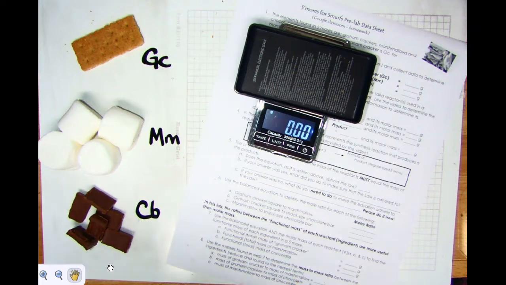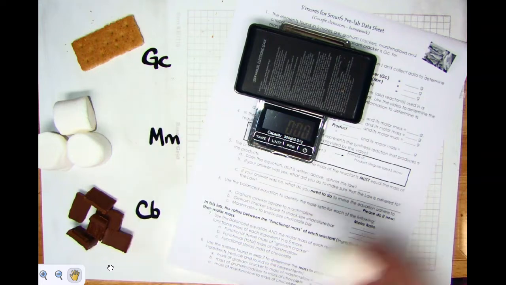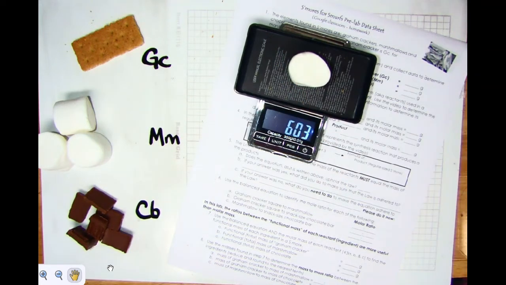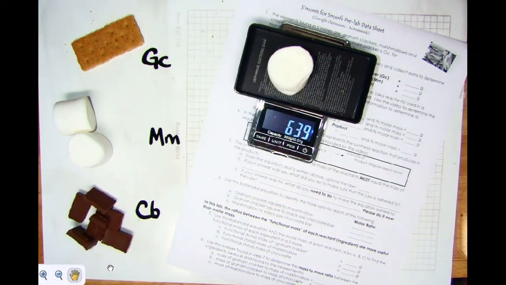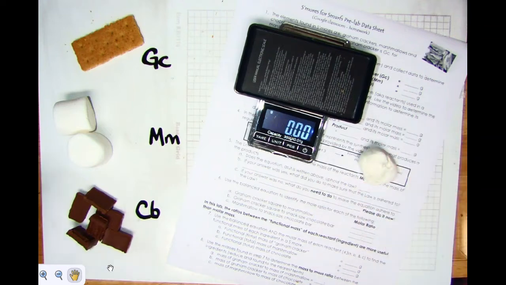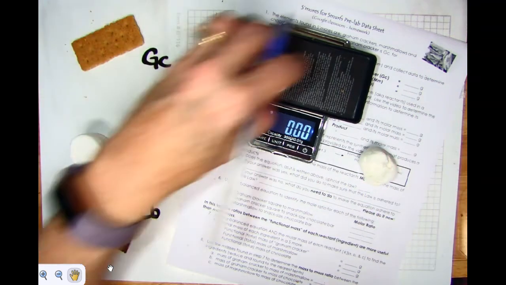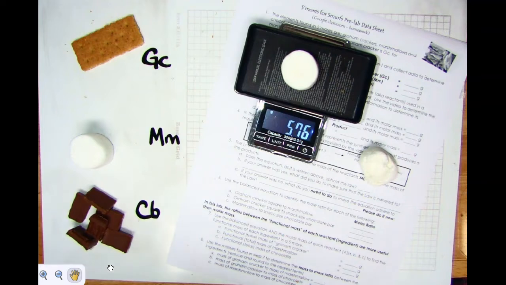All right, let's do the marshmallow. I only have 4 of those because I actually ate one, sorry. All right, so here's this one. This one is marshmallow number 1, 6.00. Number 2, ooh, that's a big one, 6.74. I think I'm going to have to eat that one too. All right, number 3, 5.76.